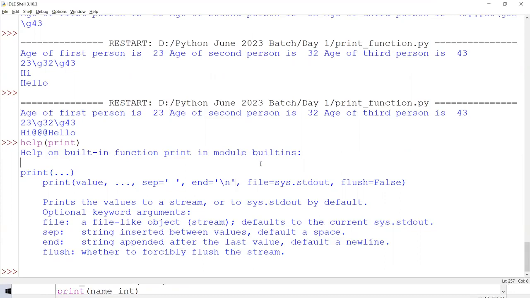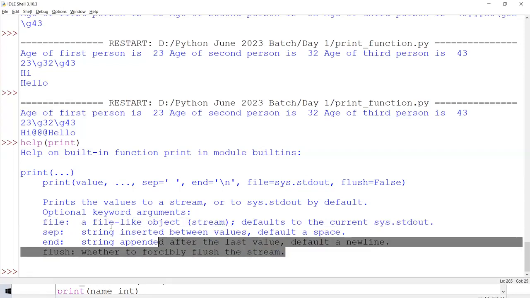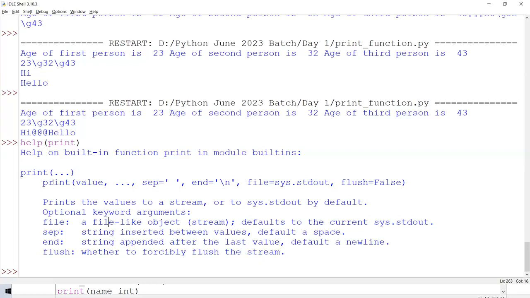Okay, so you have an option for file also. If you give any file name here, file equals to something, it will print the output in that particular file instead of printing in the console. Okay, so what is the use of each? They are mentioning here what is the use of each of these arguments.